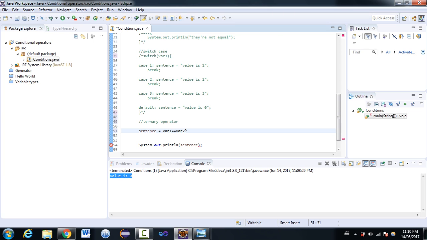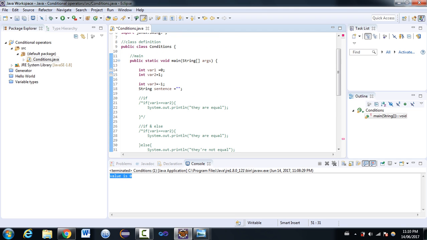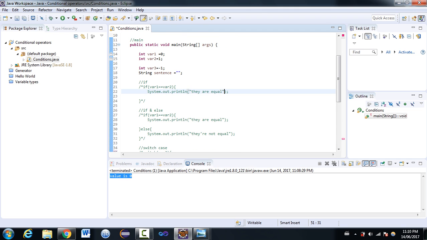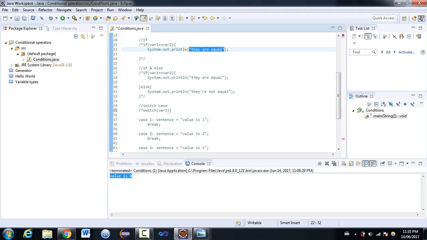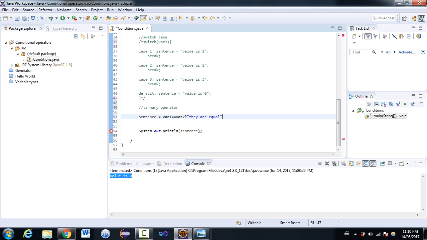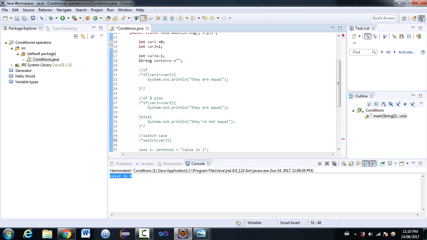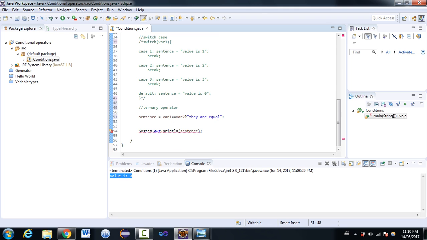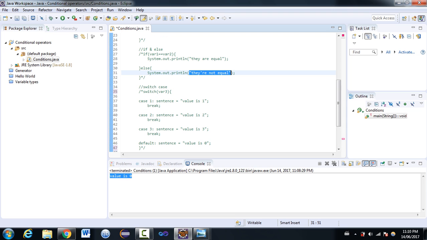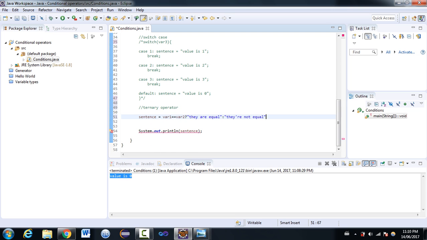And put out here what we had earlier: they are equal. And then our colon, then they're not equal. And then a semicolon. So this is the ternary operator.